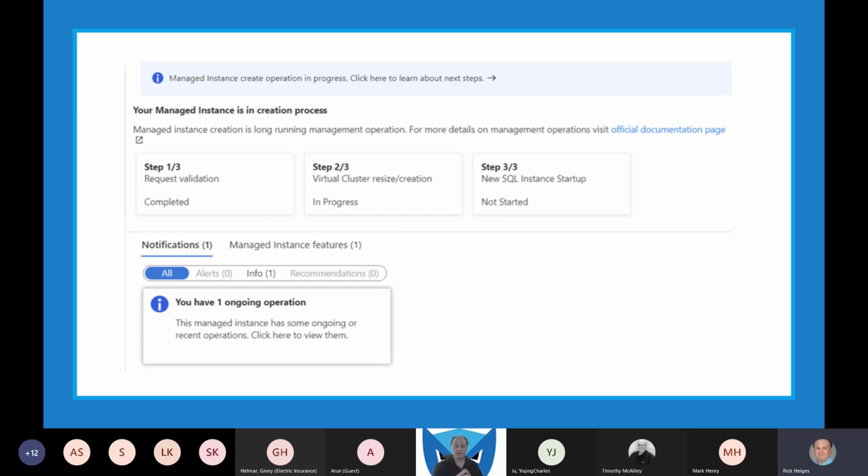Something else that basically makes you relax a little bit more is whenever you do what we call long running operations for the management of the managed instance. For example, you want to make it bigger or make it smaller or delete it or create it. Those types of things usually take hours to complete.